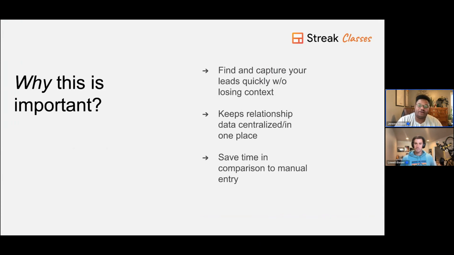Under that same note, it keeps all of your relationship data centralized in one place, so you are not jumping between screens and spreadsheets. Everything can be directly in your contact list or in your pipelines in Streak. And most obviously, it's going to save you a little bit of time. Instead of entering that information manually, with a few clicks you can get a person's first and last name and a direct link to their LinkedIn right into your pipelines.